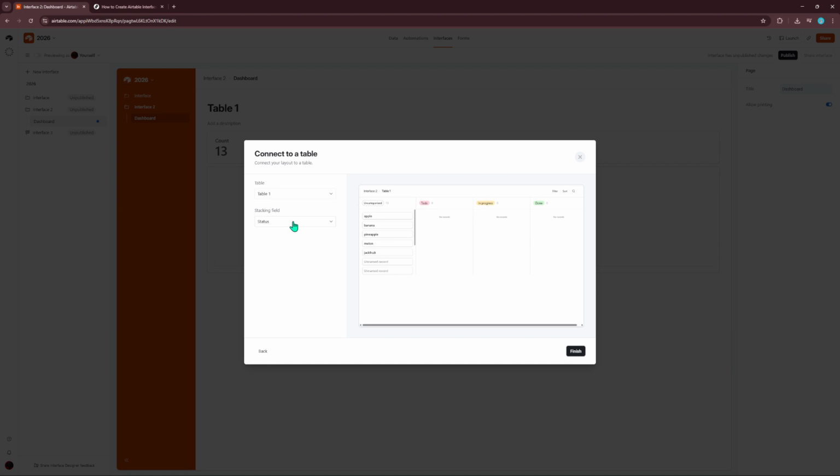If your base has multiple tables, pick the one that directly supports the task at hand, the table containing the records your audience needs to view or update. If there's a primary table that links to others, start with that. Confirm the choice, then click Finish.